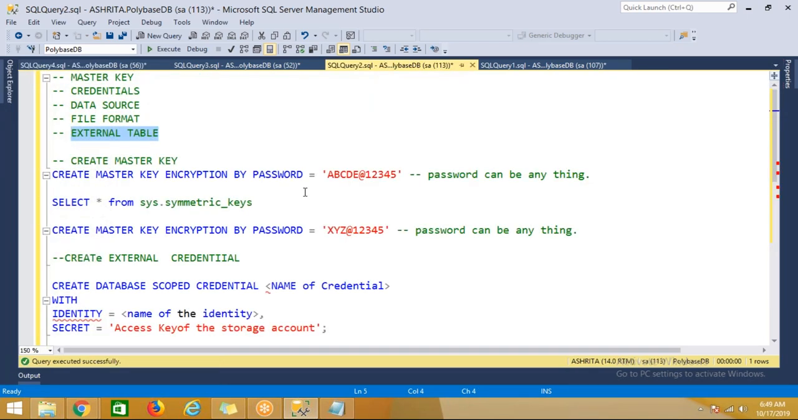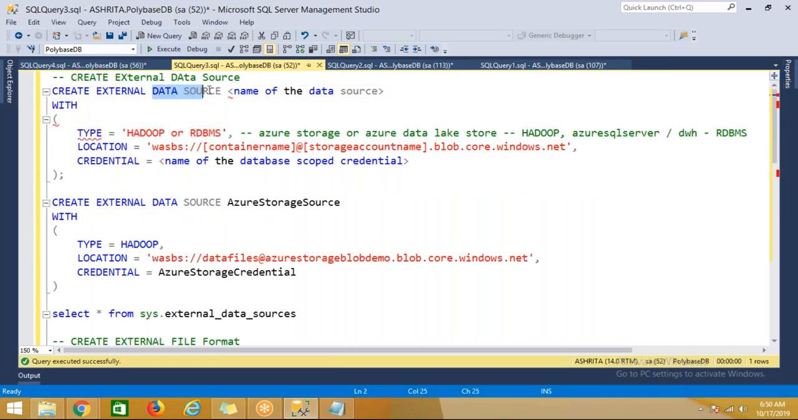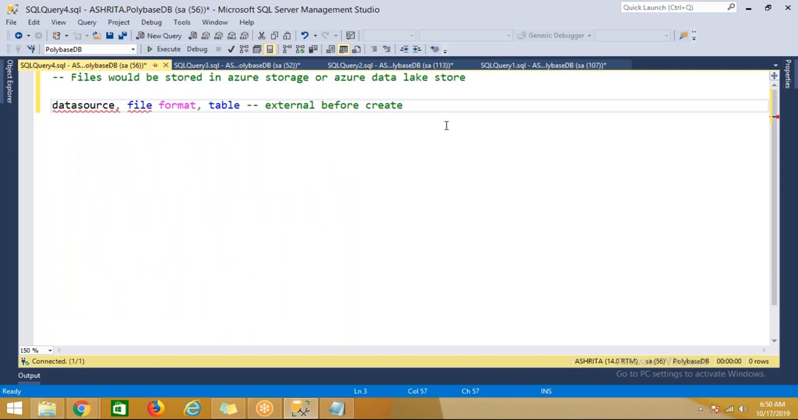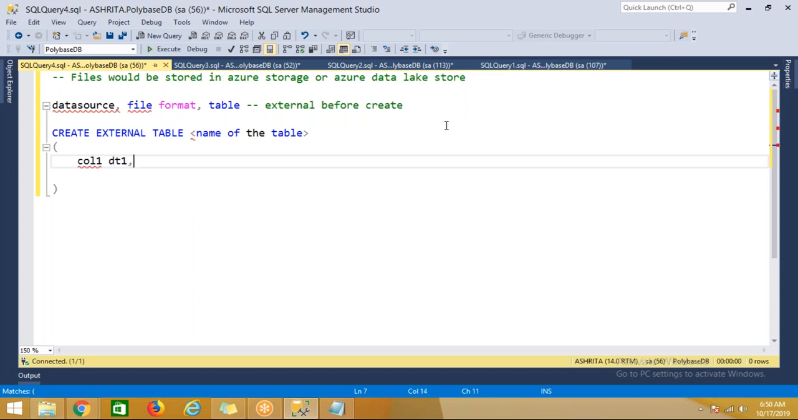If you see this, we created a master key, scoped database. But if you come here, you created an external data source. The same thing, you created an external file format. And now for the table also, you need to use the keyword external. Just go create external table. Then name the table here. Now you should get column 1, data type 1, column 2, data type 2, column 3, column N, data type N.